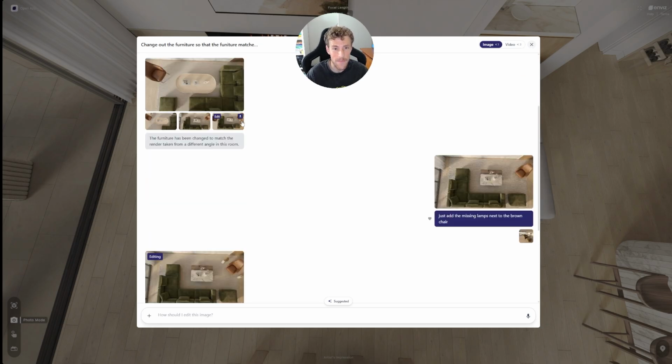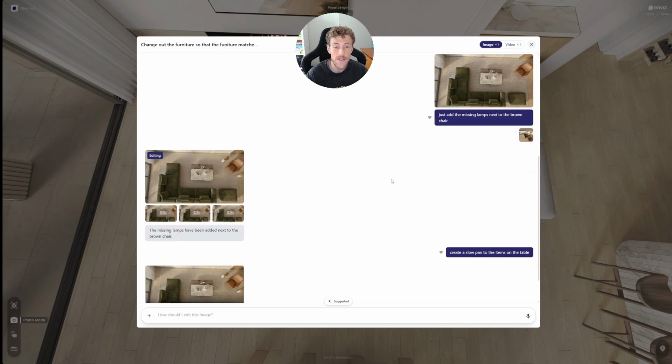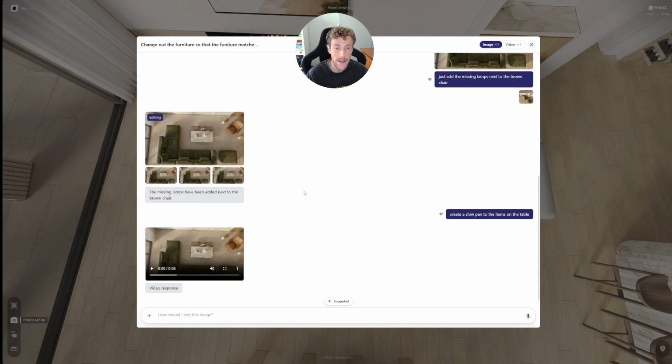It then actually didn't add in the lamps, so we further reiterated to add the missing lamps from the scene, and once again uploaded that image, and it was able to pull all of that context and added those lamps in. We then just asked it to create a slow pan video from this render, and that's how we were able to create this scene here.